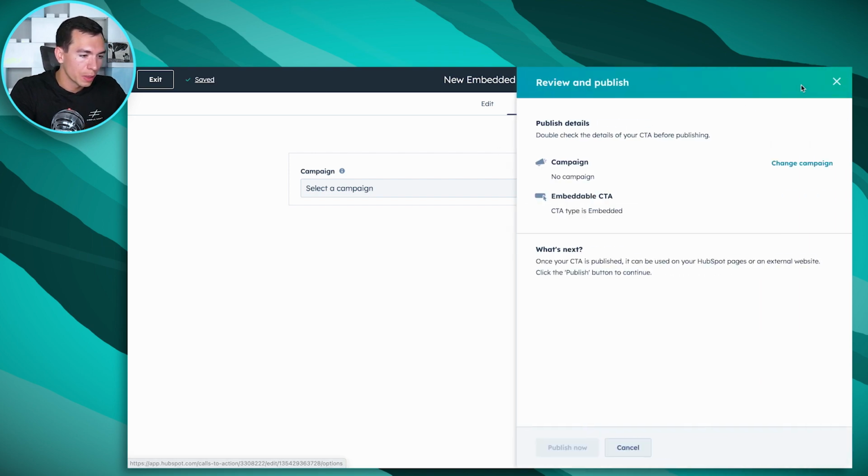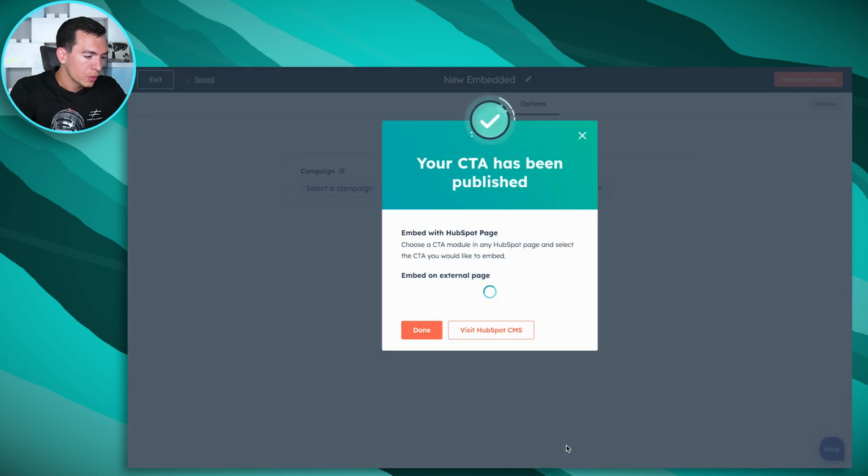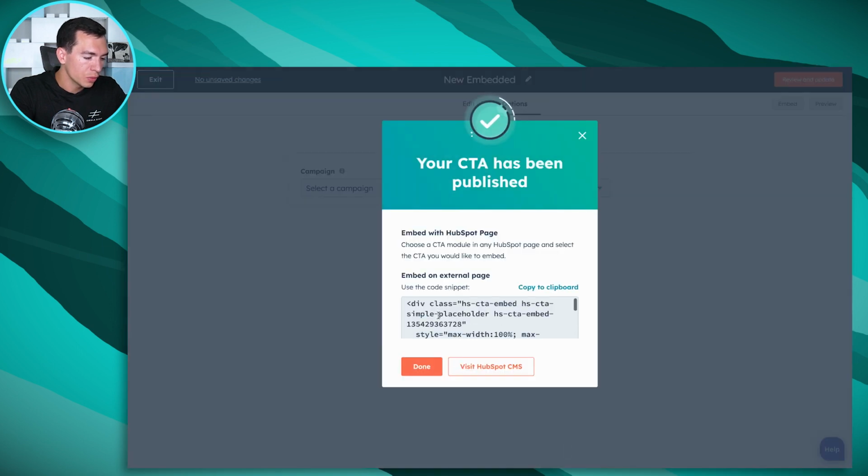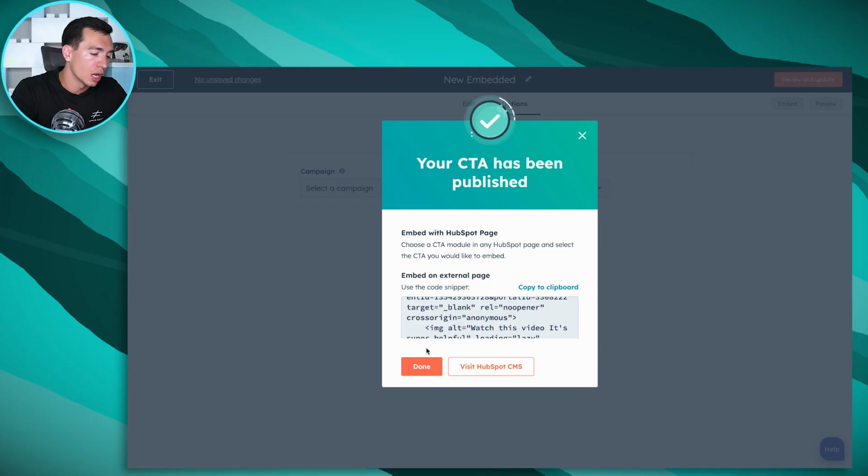So we can review and publish here. And when you hit publish, it will go ahead and give you the code. So if you want to put this CTA on a page that's not on HubSpot CMS, so a WordPress page, maybe a Squarespace page, etc., then you can copy this code. And that's the code that you or a developer would need to add to that other content to be able to show this up. And again, you do want your HubSpot tracking code to be on that website.